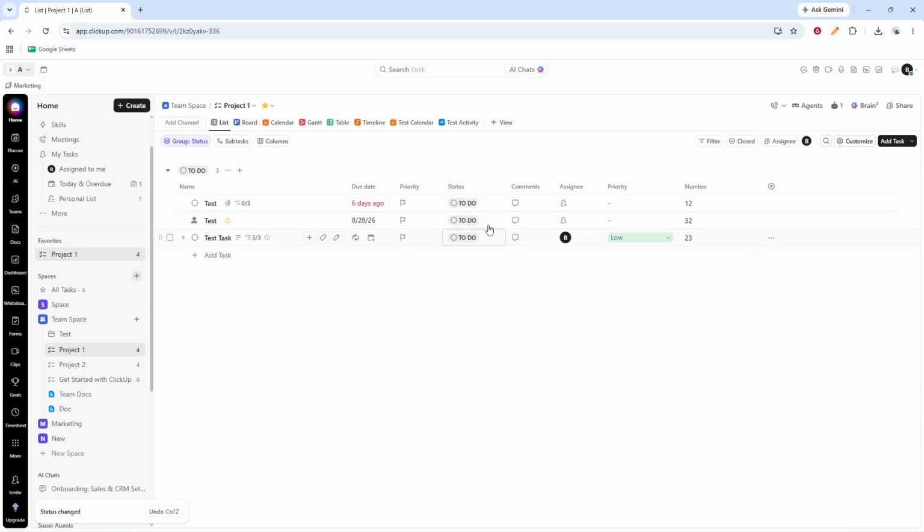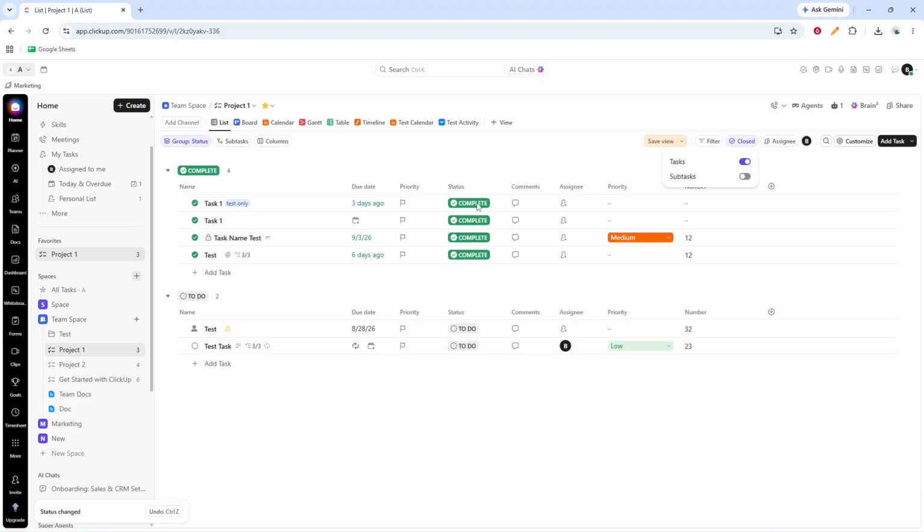Different ClickUp workspaces may label the final step differently, so if you don't see the exact word complete, look for the status your team uses to indicate finished work. Finally, confirm that the task now shows a completed status or a check mark. This visual confirmation lets you know the change was successful. It's a quick but helpful final check, especially in busy workflows where accuracy matters.